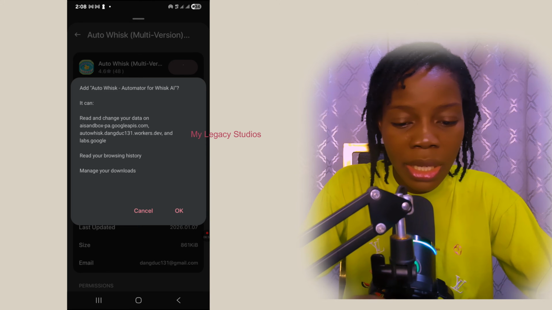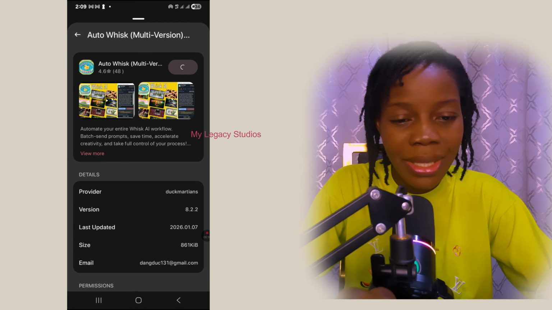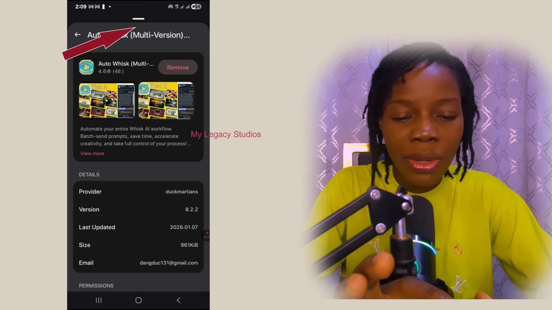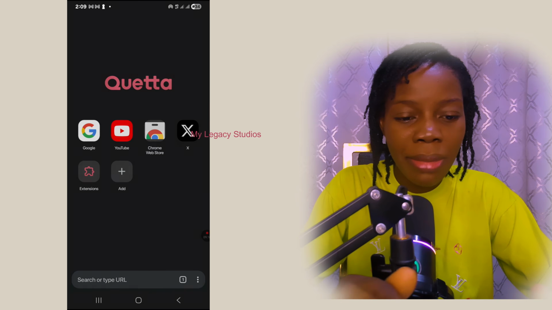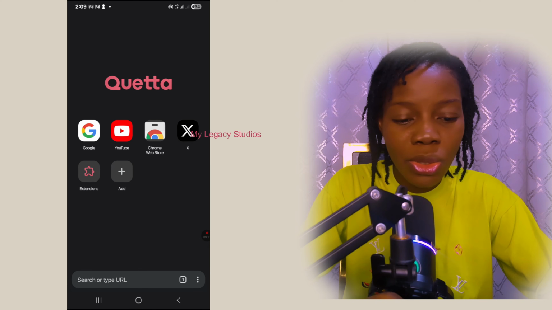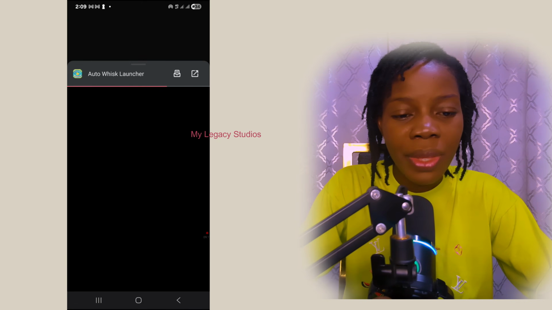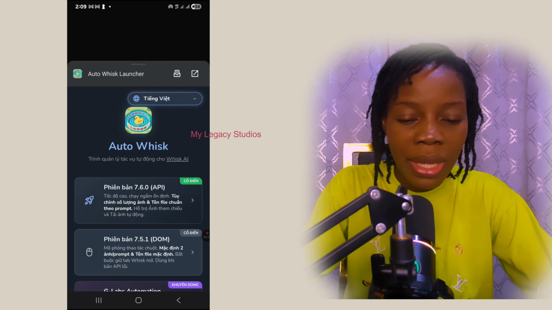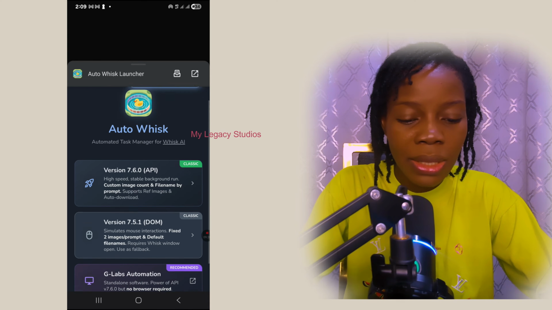Okay, so we're going to click on the OK button, but make sure you read before you click on OK to know what it entails before you go ahead and allow anything on your browser. You're going to click on the back button or click down at the top here to minimize this one. The next thing you're going to do is to click on the extension again and then click on Auto Whisk to launch the Auto Whisk app. Now here we're going to click at the top here on this button to change the language to English. So we're going to tap on it and then click on English to change it.